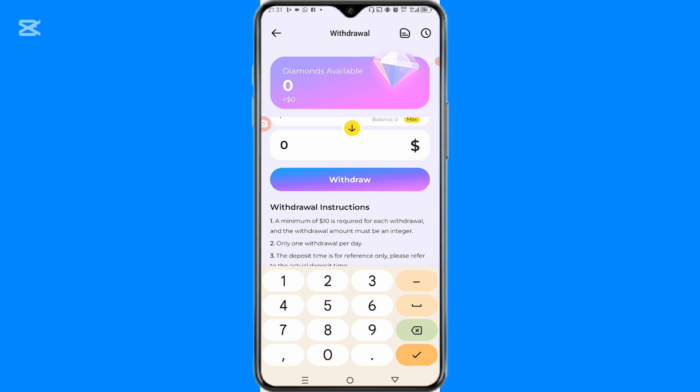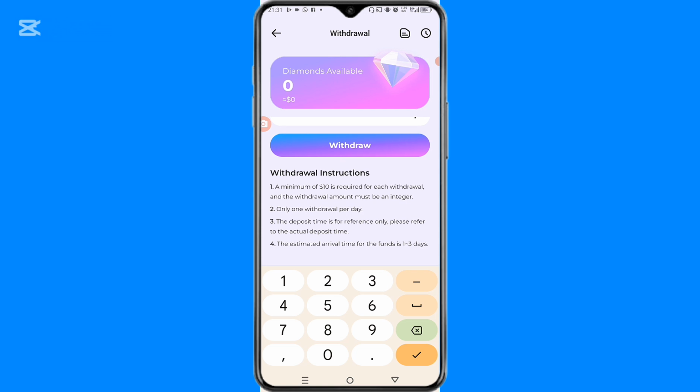You can withdraw a minimum of $10 daily and only one withdrawal per day. The arrival of the fund will last for within 1 to 3 days. So if you don't receive it the first day and the second day, don't get depressed. The third day you will receive it. Maybe network is disturbing for that moment.